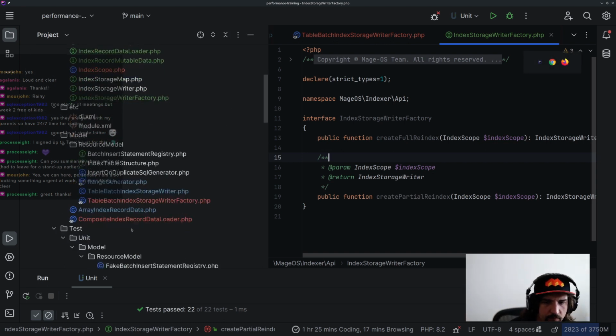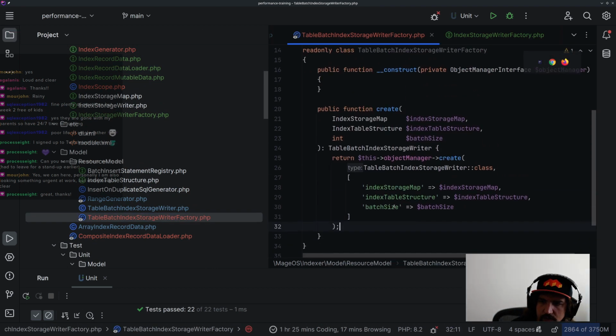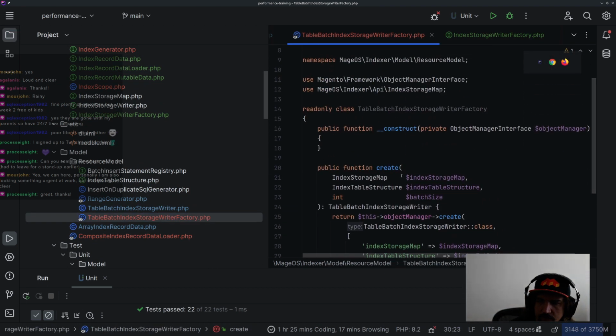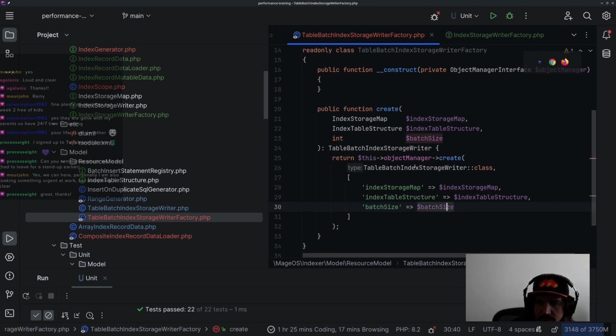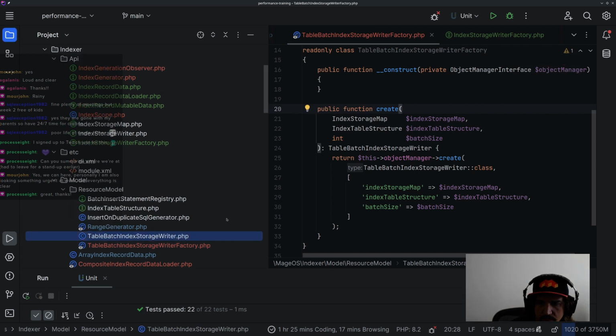So let me think about it as well. So we have the batch size being provided here. Okay, good. And we have the storage map and the index table structure itself.